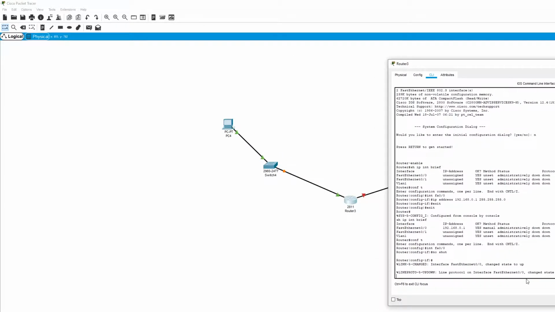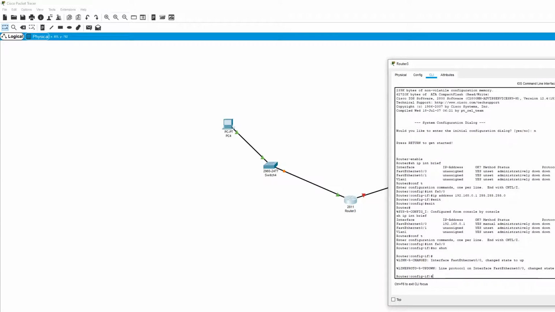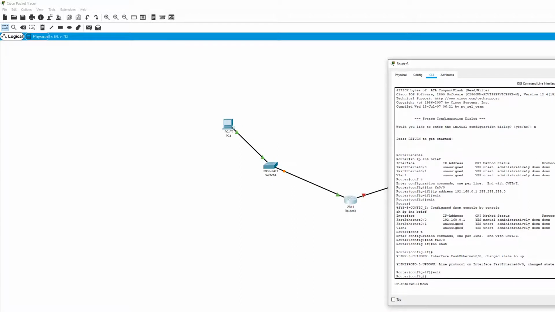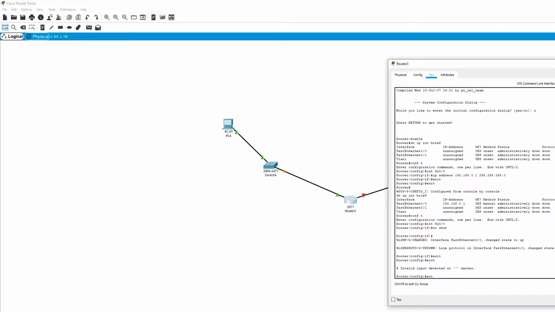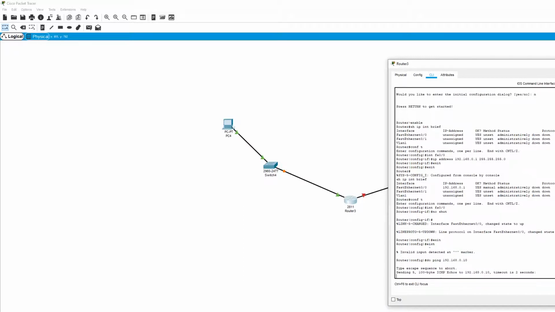So that's good. So let's see if we can connect to the PC from here. You can do a do command here, saves coming out of the config mode if you want. Do ping 192.168.0.10.